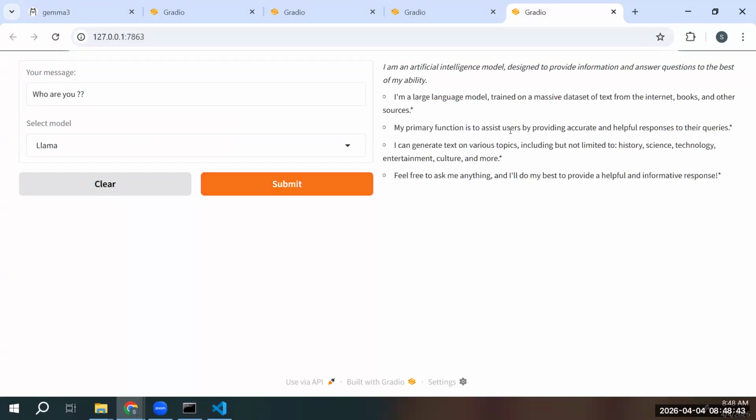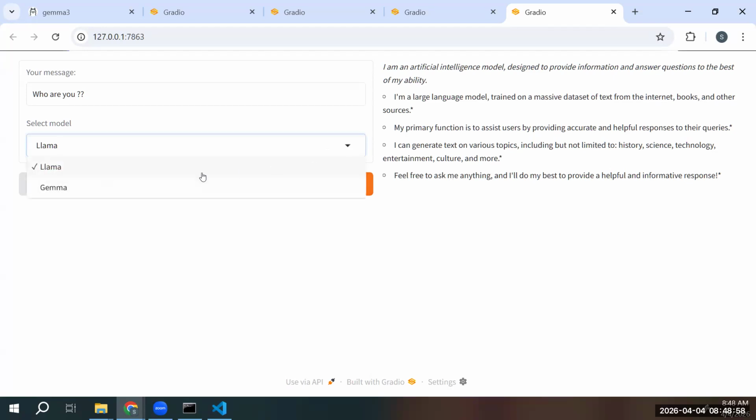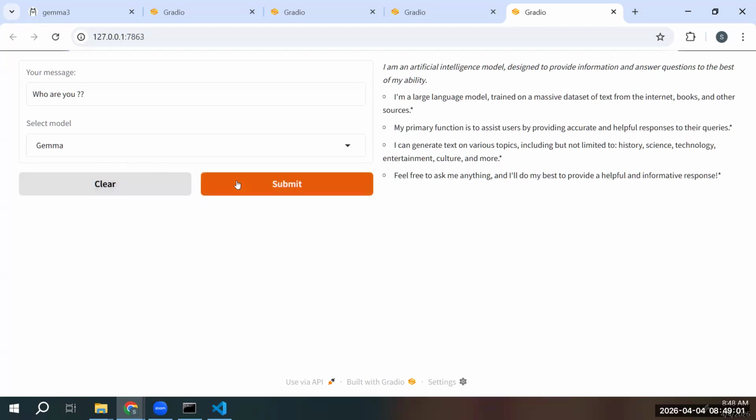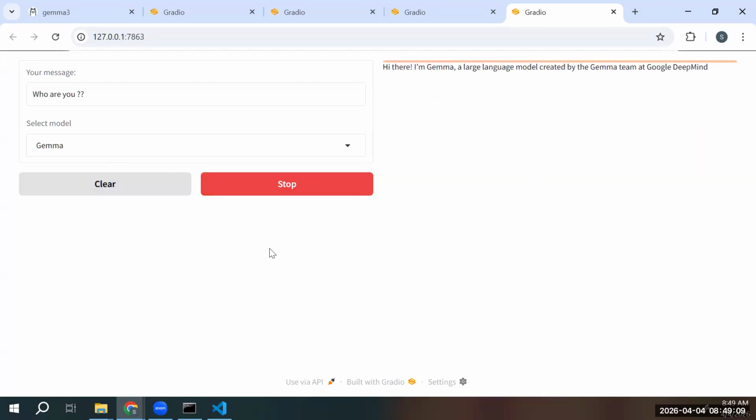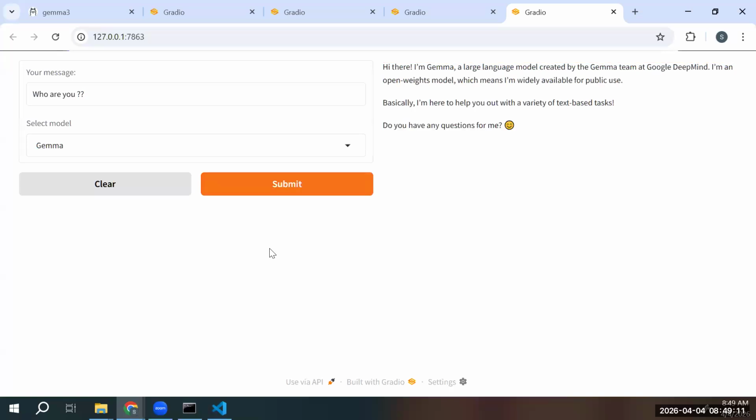On the right side, you're seeing it is responding in markdown. I'm an artificial intelligence model designed to provide information and answer questions to the best. Large language model trained on whatever. So it is telling what it is that you're doing. I'll switch the model to Gemma and then ask the same question. Taking 4, 5, 6 seconds, and then it is saying, "Hi, I am Gemma, a model created by Google DeepMind." It is introducing itself, and then it is saying what it is capable of doing.